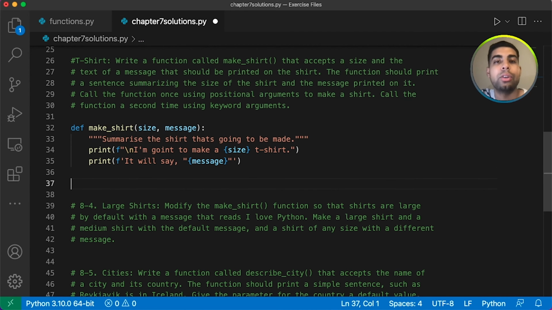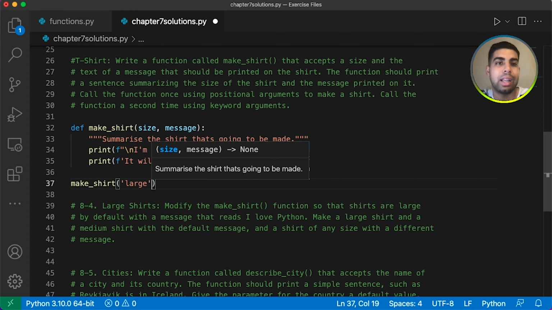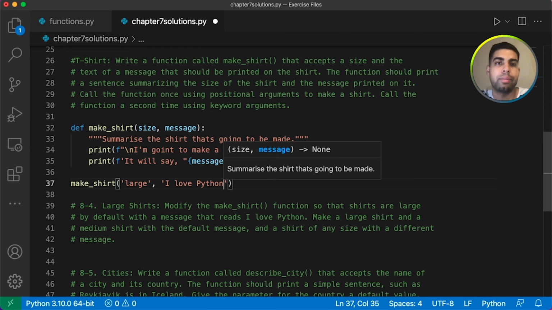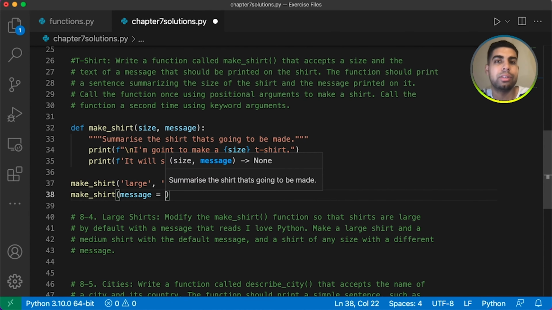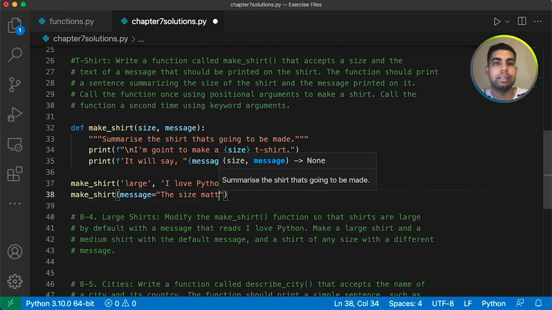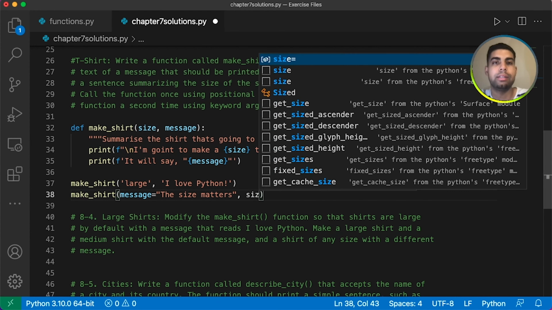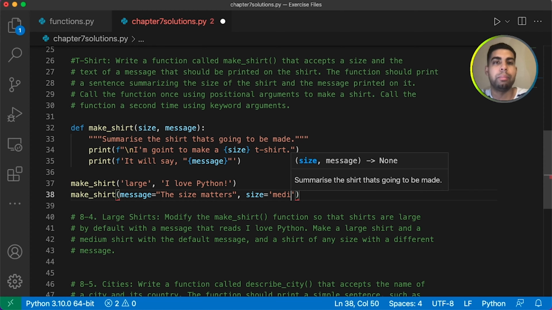And now we need to go ahead and call our function. So let's go for make shirt. Let's outline large. And then let's also write down I love Python. And then let's call it once more, but this time we're going to put in our message. The size matters. Followed by our size, which equals, and we'll go for medium.